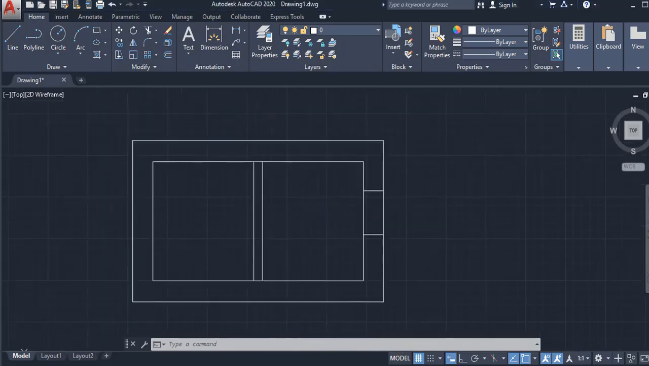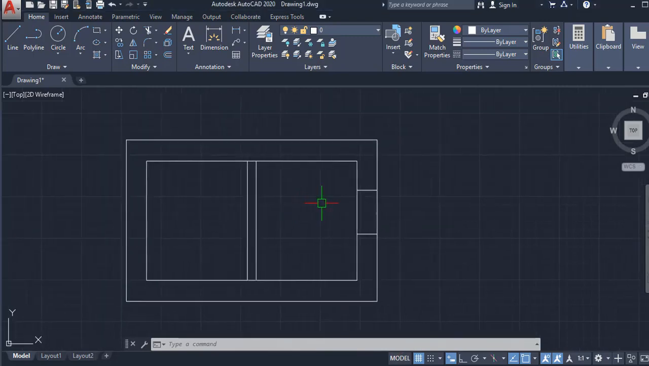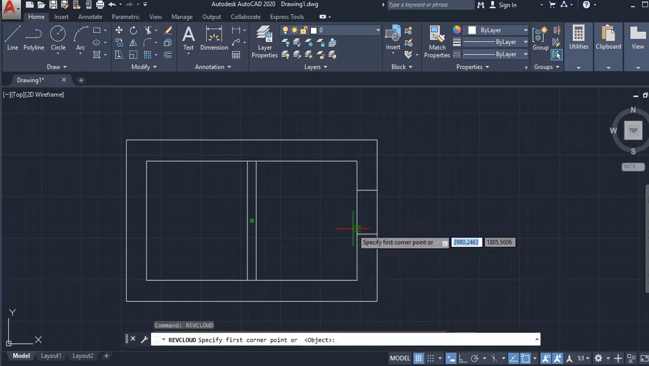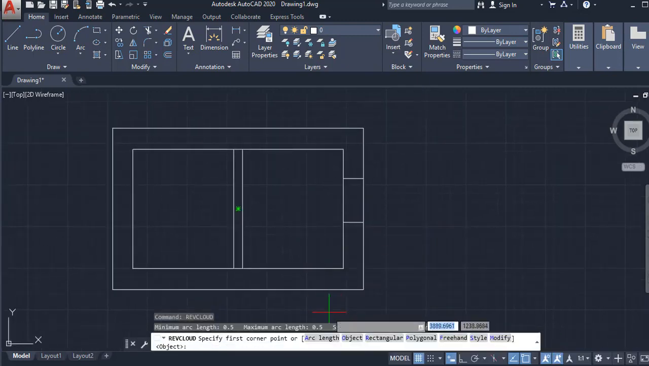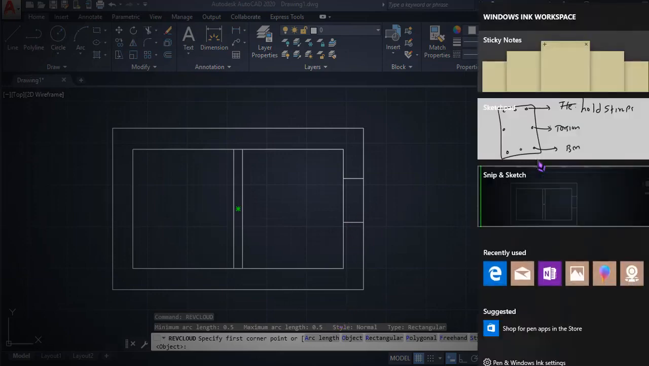Let's see something in design review. One of the tools used for design revision is RevCloud. In Revision Cloud, the first option is arc length. In arc length, there are some restrictions here.